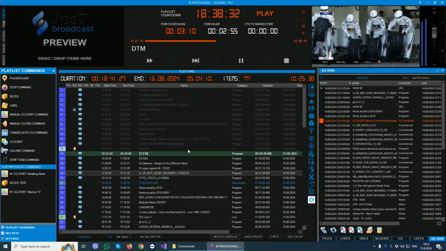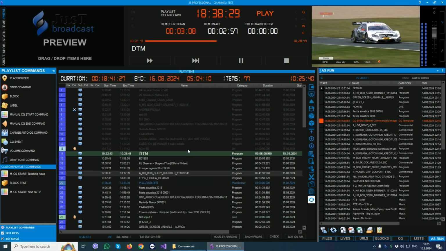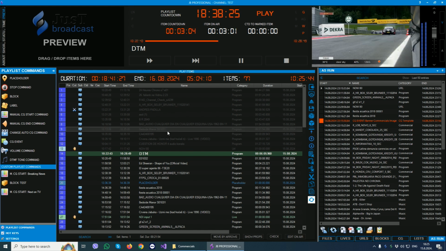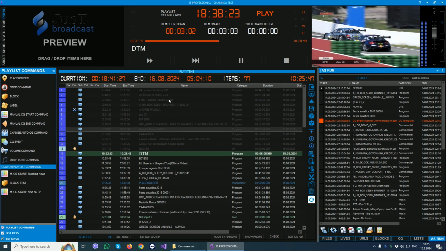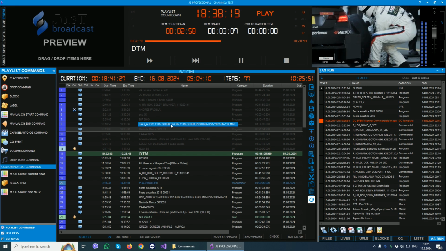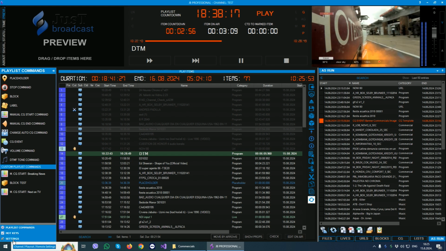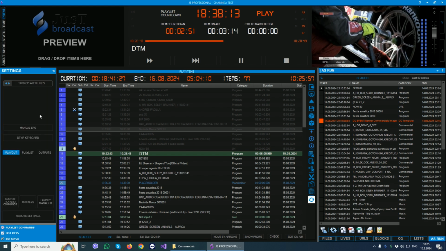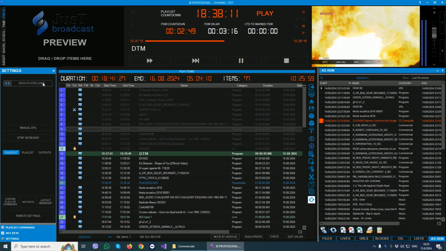In one mode, which we call line stays, all items which played will stay in the playlist for up to 24 hours. After that, they will be removed. The other mode is line disappears mode, where each line, when it's played, will disappear from the playlist.